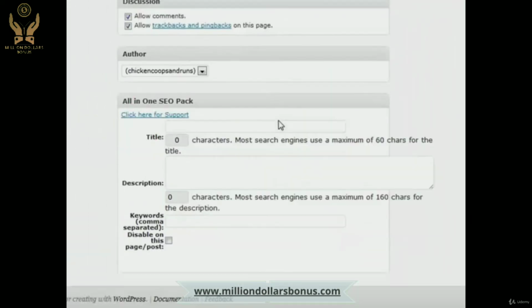Next, we'll scroll down all the way to the bottom where you'll see the All in One SEO Pack option. This is the plugin that we have installed earlier. In here, you will need to fill up the title, description, and keywords for this particular post we've added so that the search engine can rank for your individual postings as well.